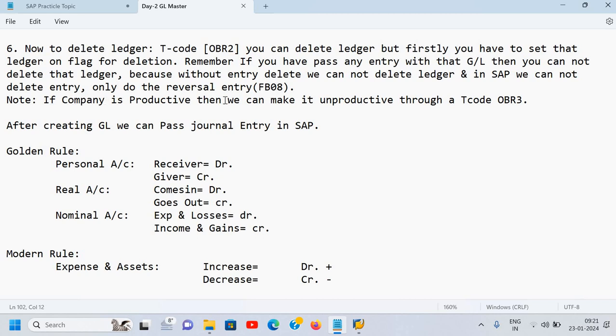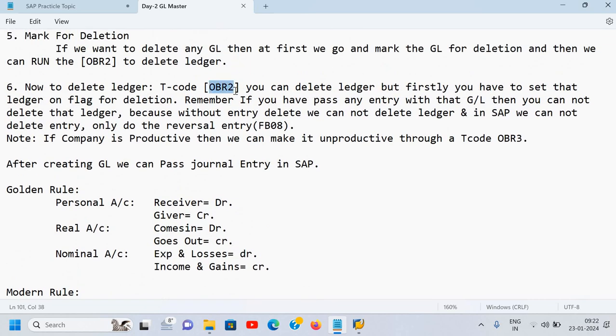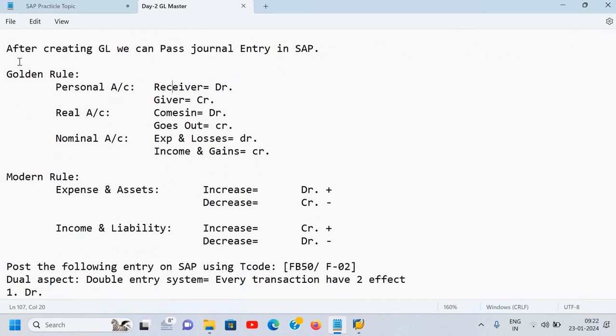Now note, if the company is productive, then we can make it unproductive, but it's okay, we are not going into that. This is the configurational part, and as end users we are not going to learn that. If I were giving you consultancy-level training, then I would teach you this, but we are learning basically as end users, so we need to accept the configurational part.